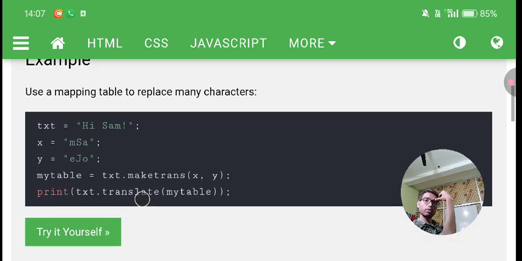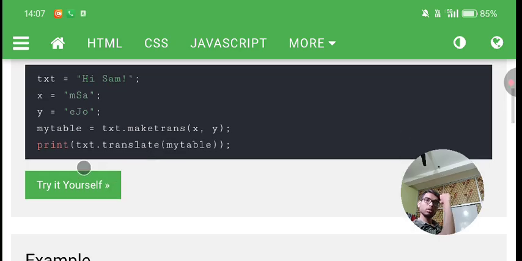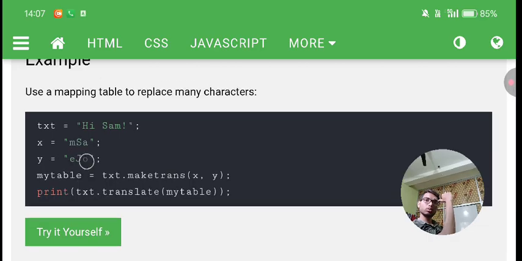More examples. Here we have x, y. My table, text into maketrans xy. We have this x and y. What is happening here? Print text translate my table. So what will happen? It will be here and this will be here. It should happen.